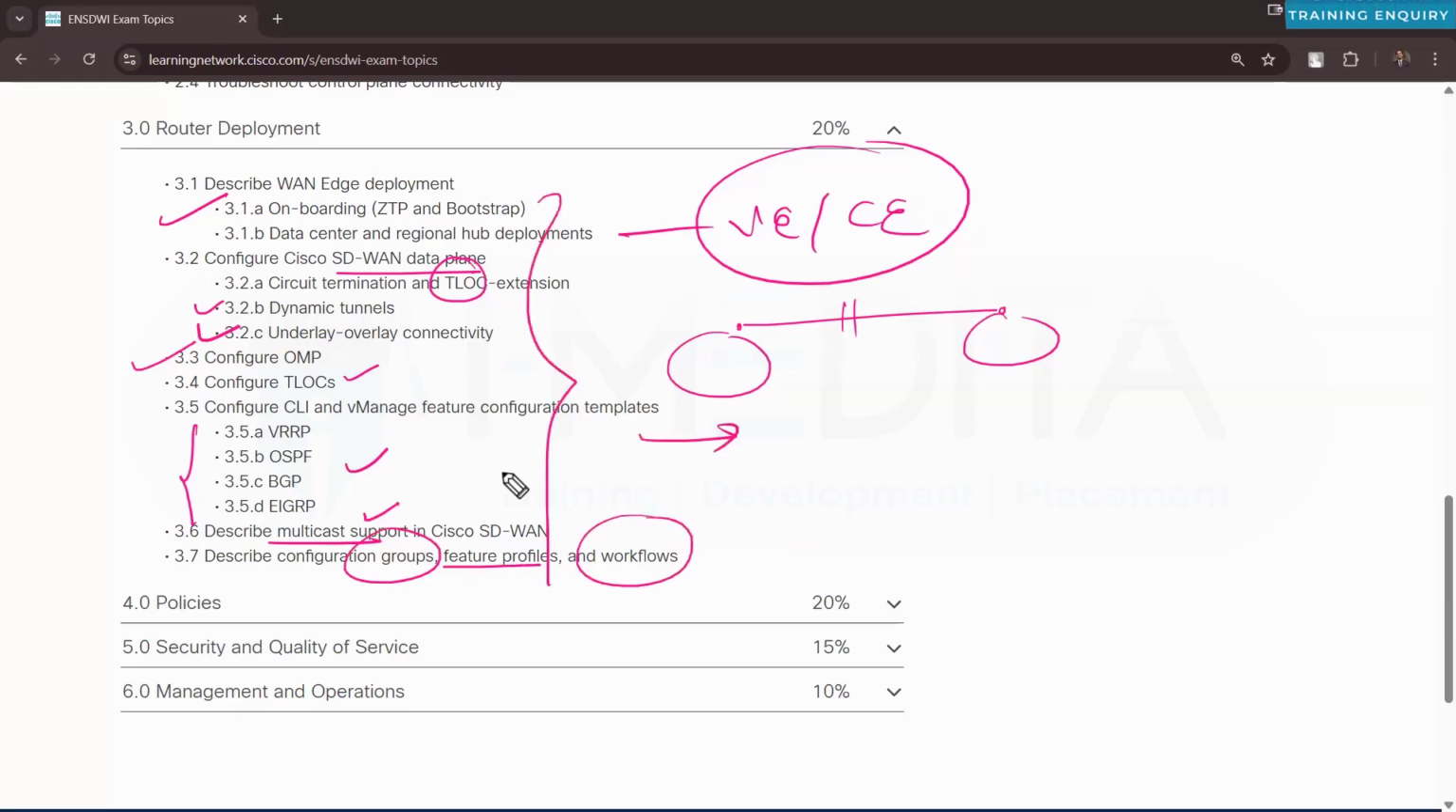Basically, router deployment and operating on the router: how to deploy the SD-WAN edge device and how to operate on it. For example, installation of the SD-WAN edge devices, making them reachable to the rest of the network, configuring protocols such as OSPF, EIGRP, BGP, VRRP, how to do the CLI configuration, and how to push configurations using templates are all covered under the router deployment section. By the end of router deployment, in our topology, we will have complete end-to-end reachability. We will have complete end-to-end reachability by the end of these three units.